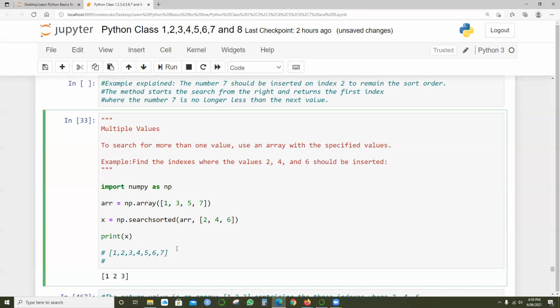Okay, let's see. It's a tricky thing. 0, 1, 2, 3, 4, 5, and 6. Right? So 1, 2, 3. Find the indexes where the values 2, 4, 6 should be inserted. Okay. So 1, 2, 3 in the sense.